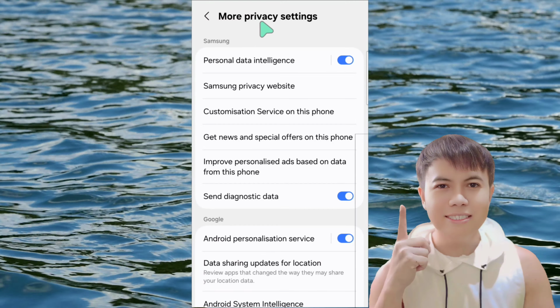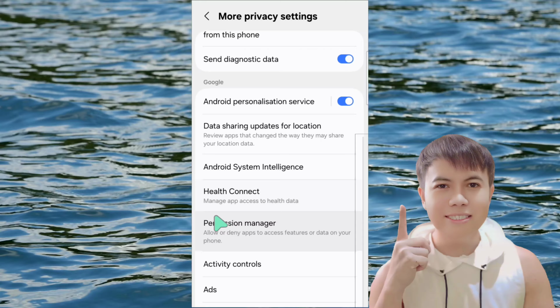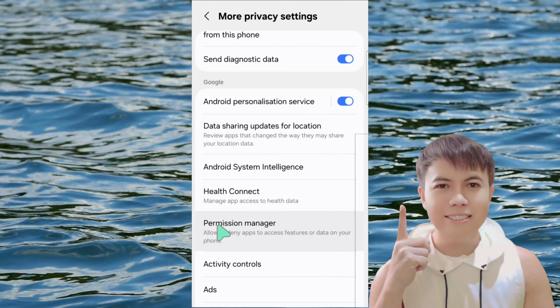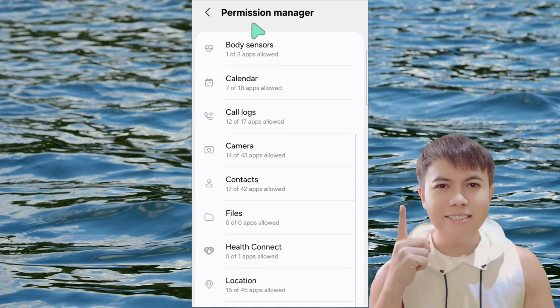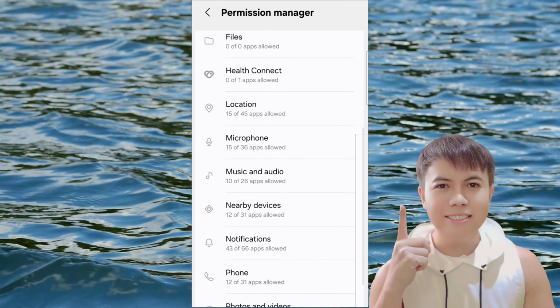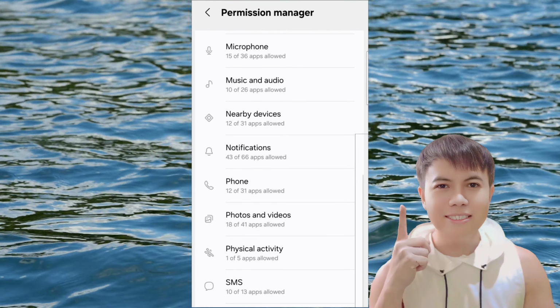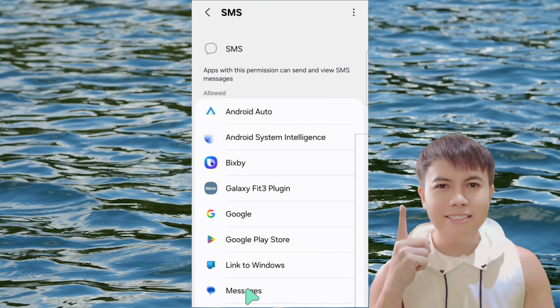Here at More privacy settings, scroll down again, find and locate Permissions manager, and click. Here at Permissions manager, scroll down again, find and locate SMS. Once you find SMS, click.